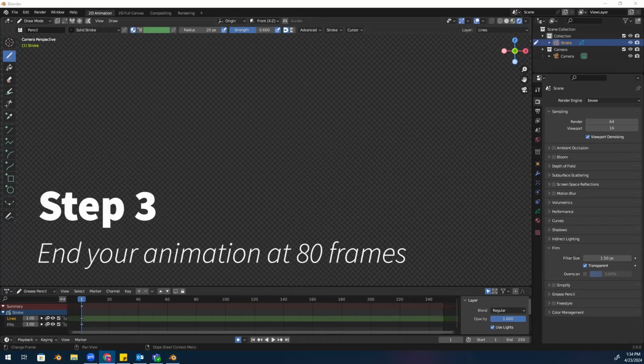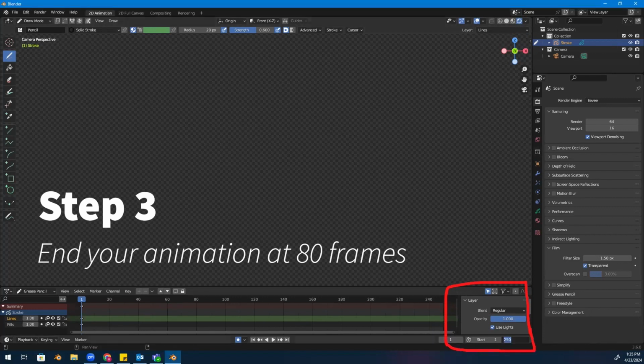Okay, so next I'm going to start to set up my animation. Down here in the bottom right, it should have start and end, start at 1, end at 250. I want to change my end frame to 80 instead of 250. So I'm just going to change that 250 to 80 and hit enter. And we can see here on the animation tab, it's shortened, and at 80, it's bright and the rest is grayed out.